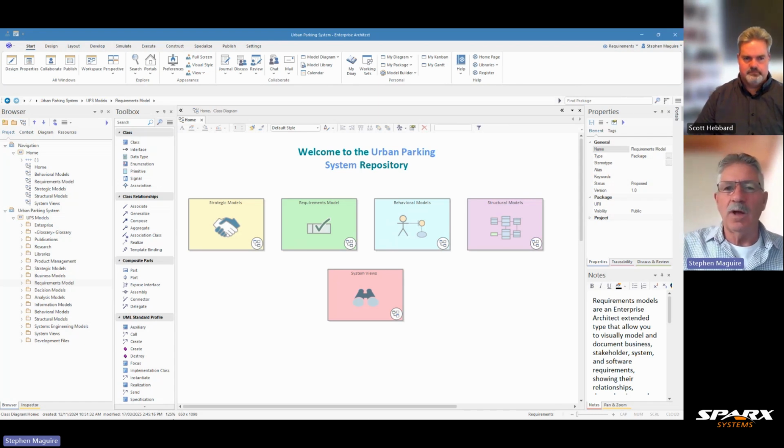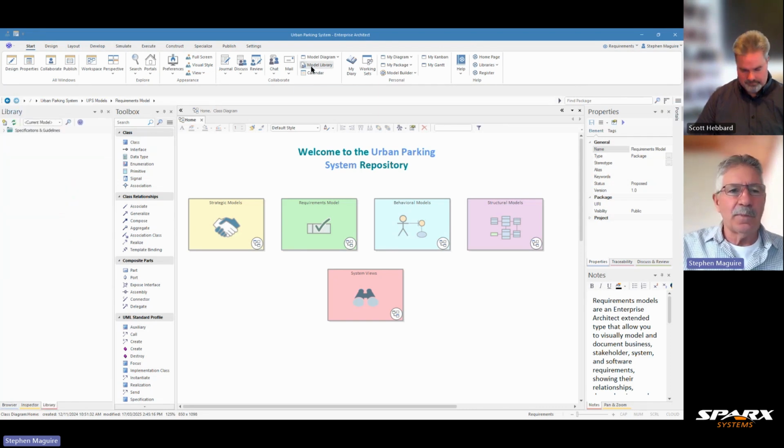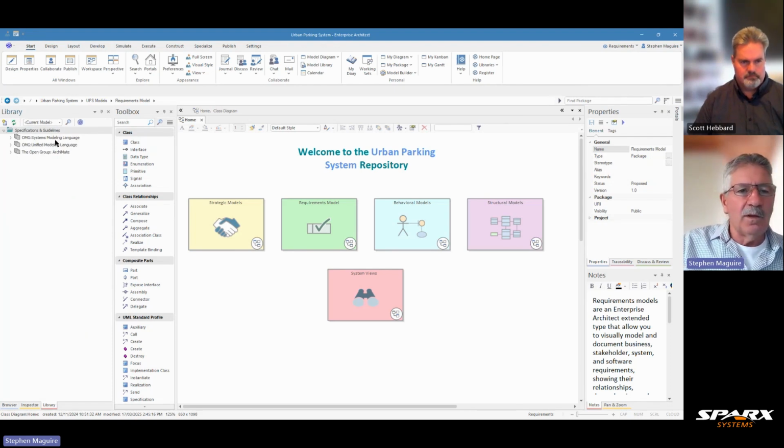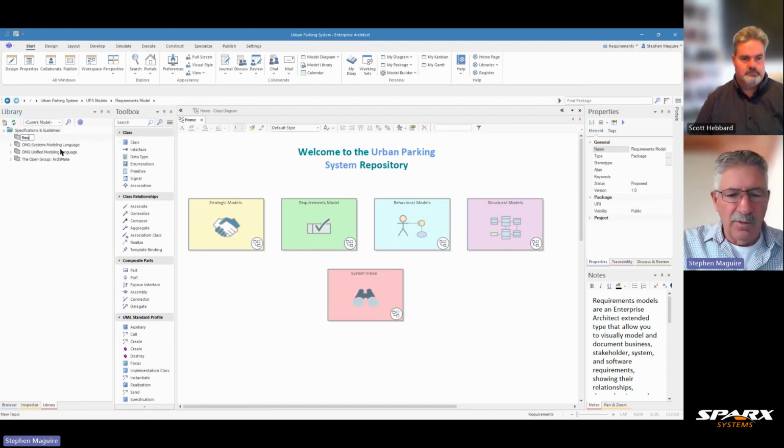I'm going to go to the model library here. You can see on the collaboration panel there, the model library, and that brings up the library. And I've got a number of topics in here that we've done before: the systems modeling language for modeling systems engineering, unified modeling language, the open group Archimate. So there's a few things there. I'm just simply going to create a new topic there, and I'm going to call it requirements modeling and management.